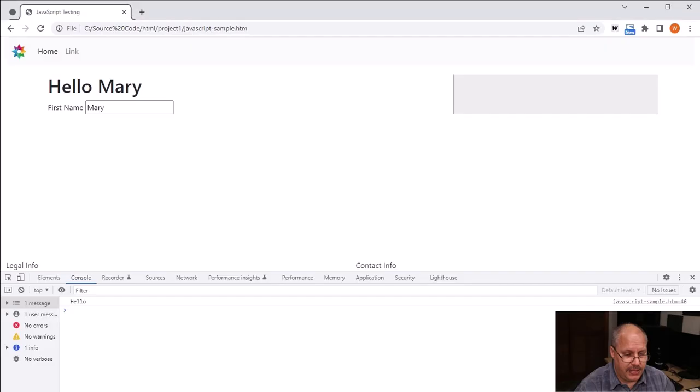So I'm going to come down here, reload. Notice it says hello Mary. If I delete it, it just says hello. If I come in here and say Bob, it says hello Bob. Now it does specifically look for when I move off of or out of that text box. Okay, so it's not as I'm typing, it's when I tab out of it, when I go to another text field, something else. So this is a nice simple way.